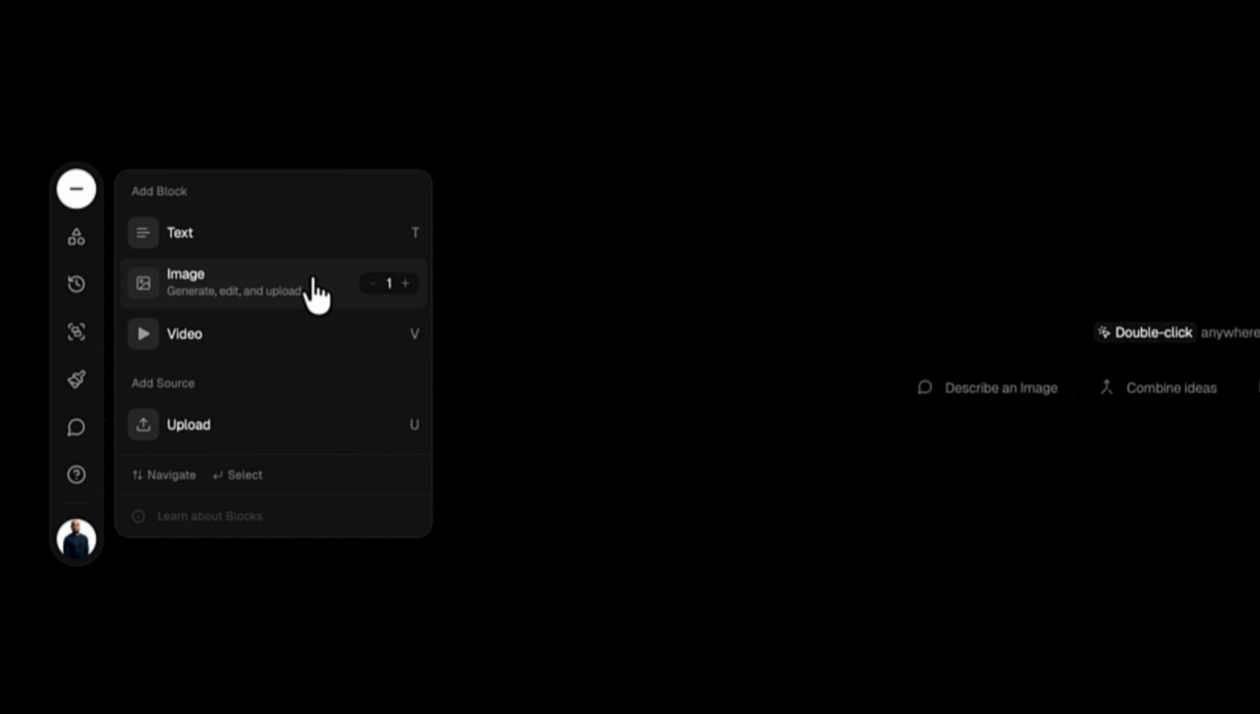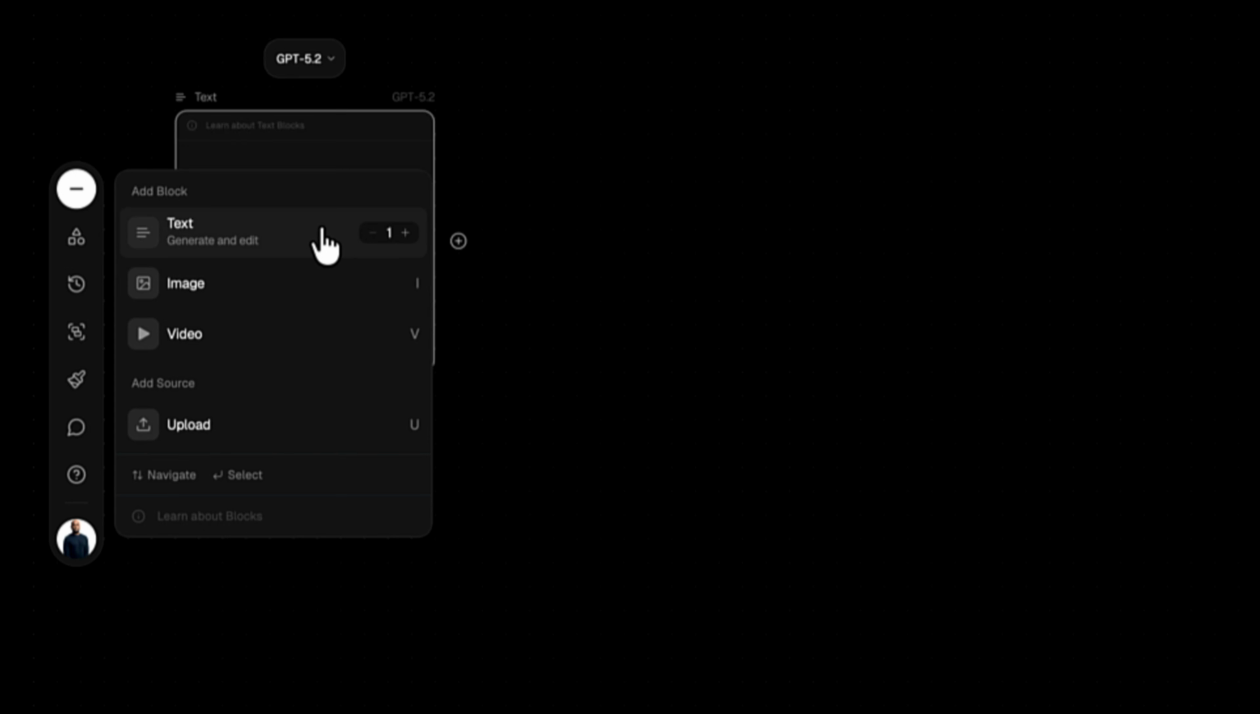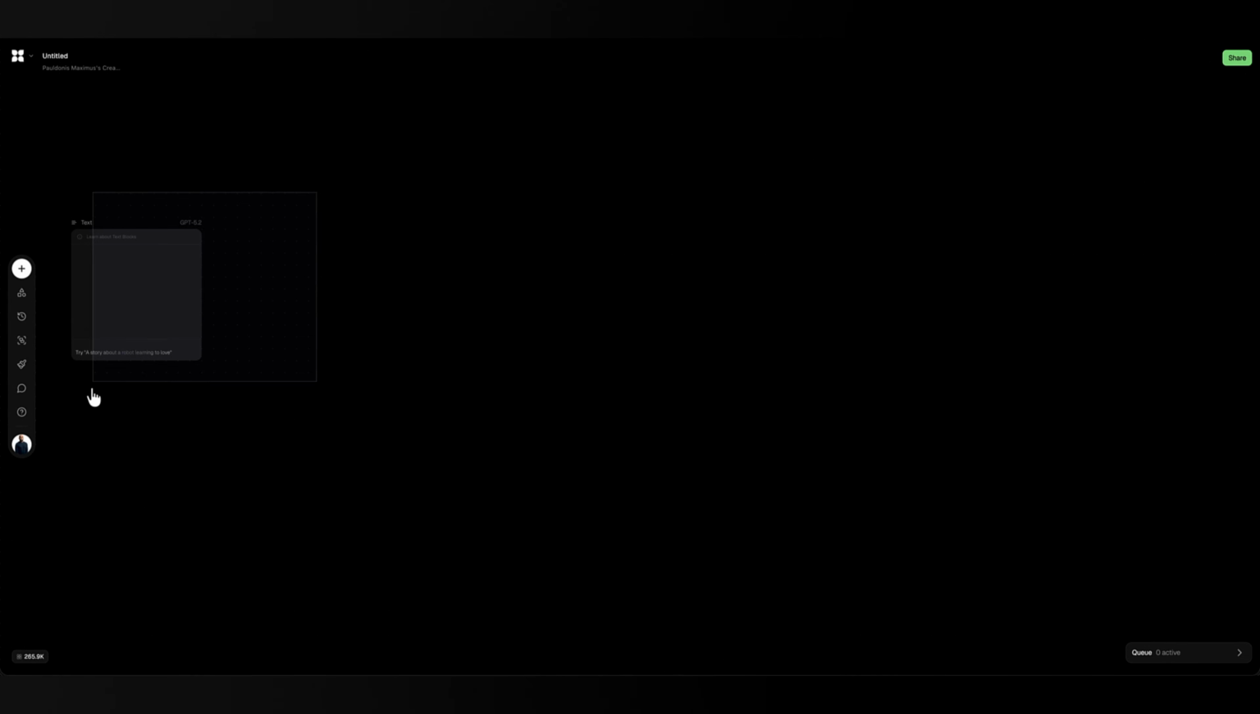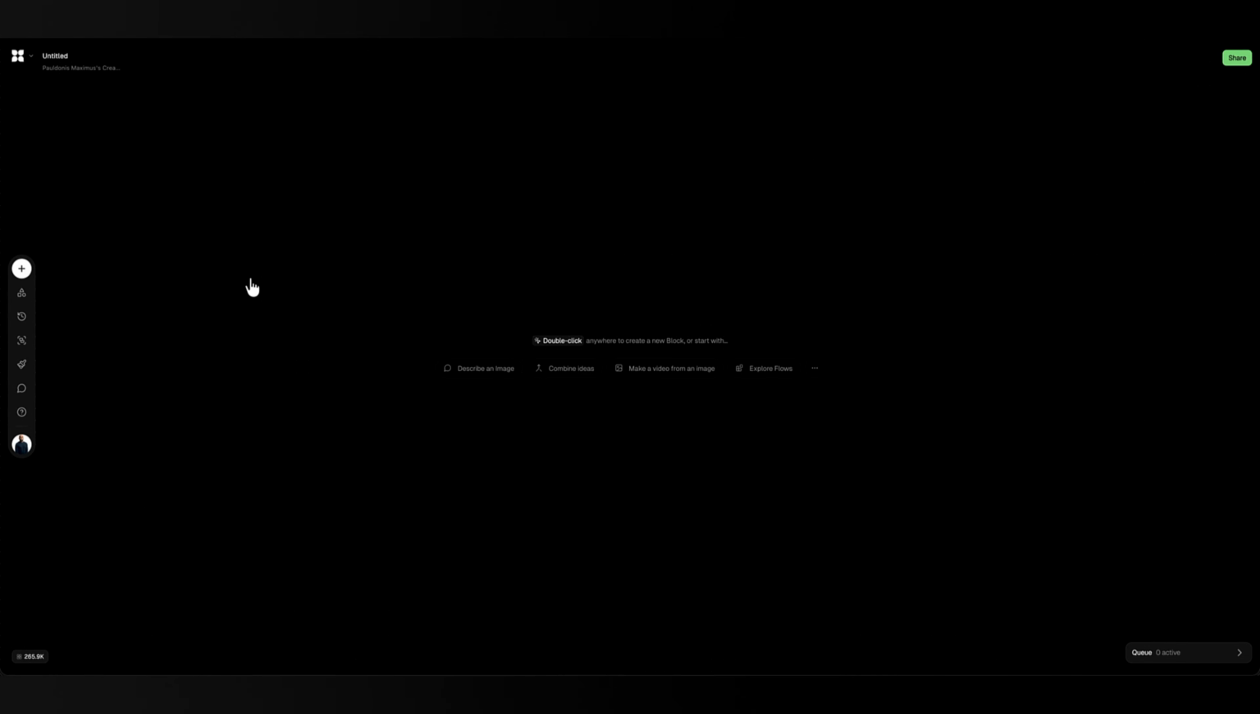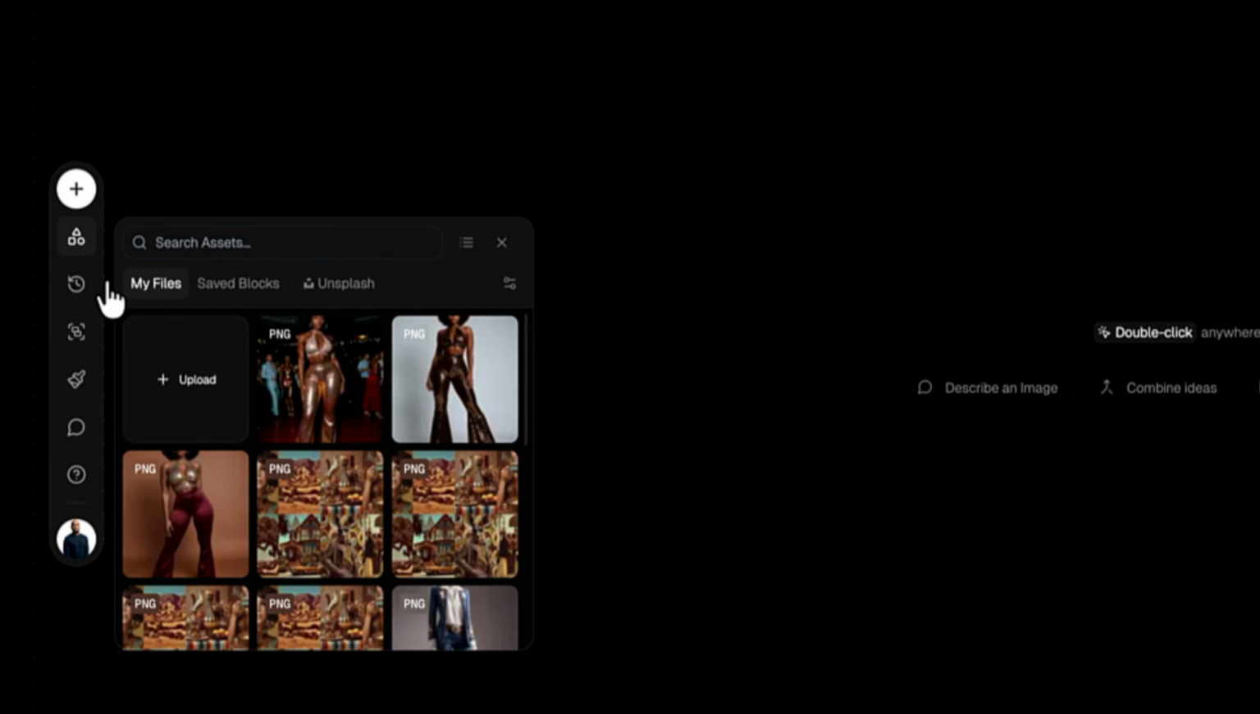So if I were to highlight text and then I press T, it pops up on the canvas. But that's not usually how I like to get started, so I'm going to delete that. And what I like to do is to double click on the canvas and then select one of these, because for me it's just easier to double click as opposed to having to go over to the left menu all the time.